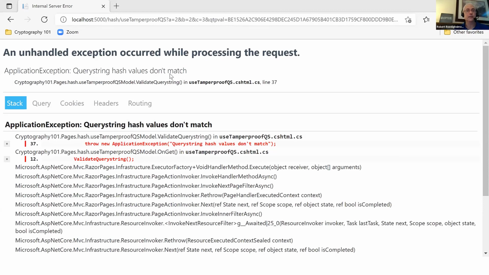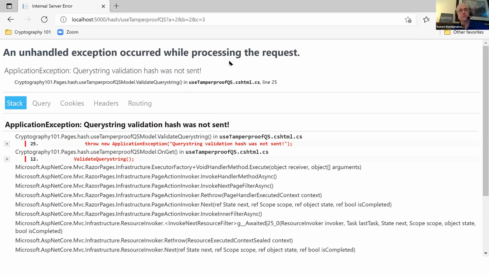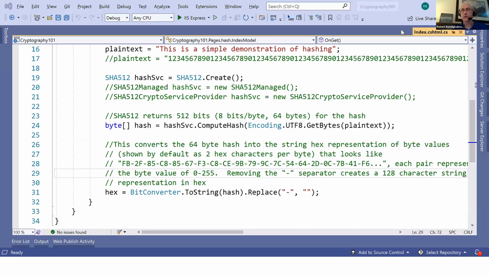So if I'm an attacker, I want to think, what would I do if I were attacking this site? Well, one thing I could do is try taking the hash off. Maybe they didn't code that right. You'll see the validation hash was not sent. If you think about it as an attacker, I can use hashing just like you can. So first of all, let's look at the code that we're using.